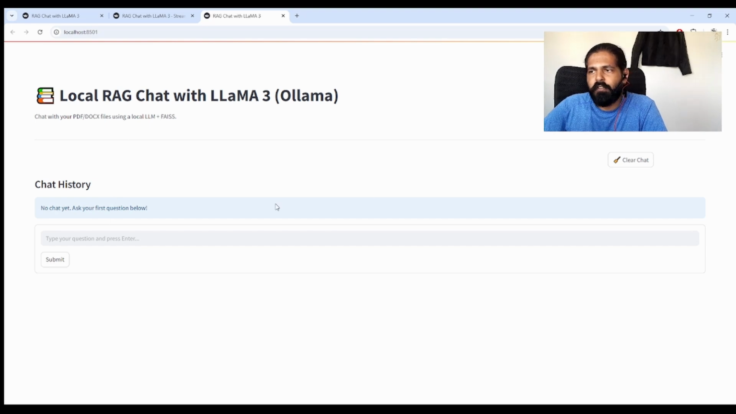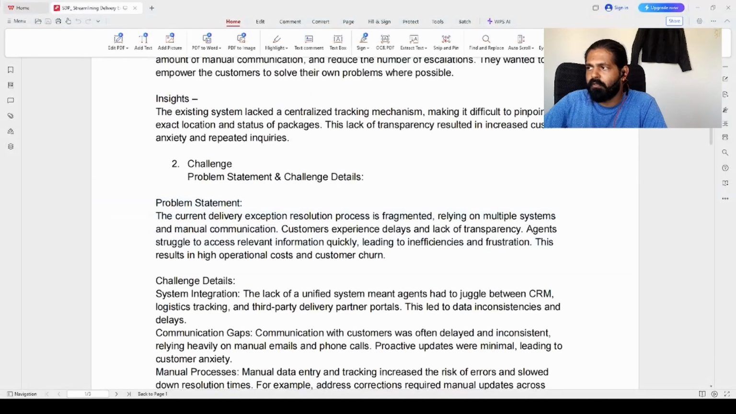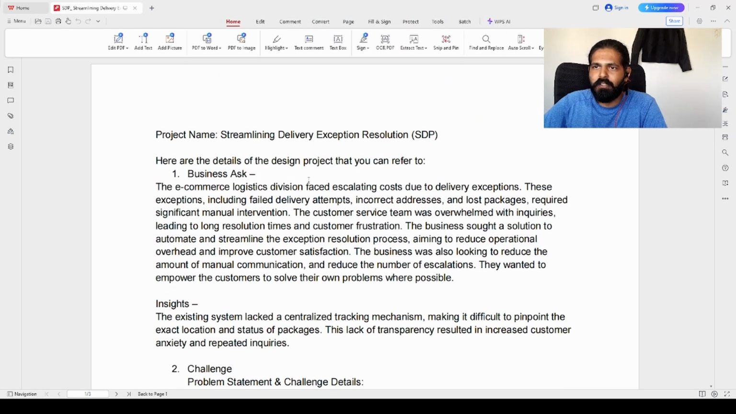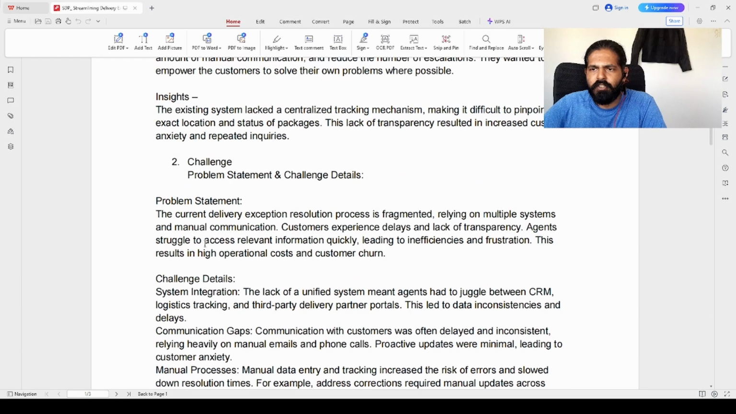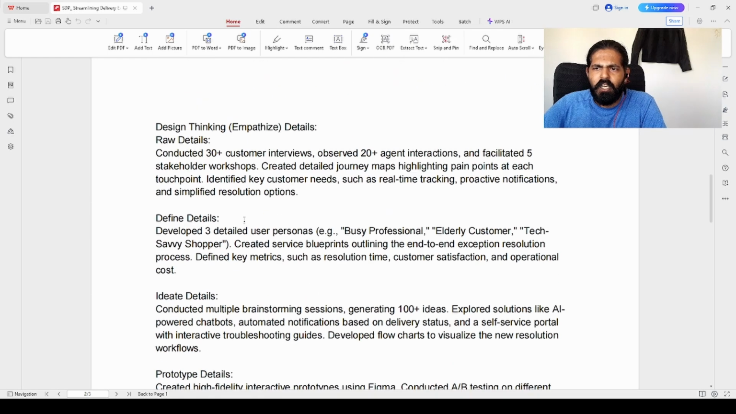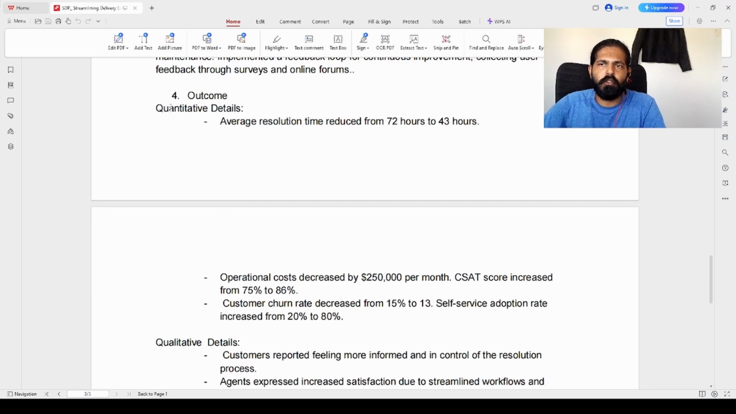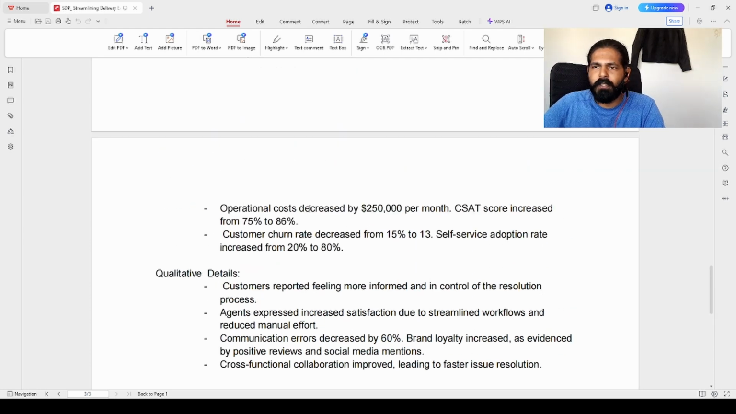For the reference documents, let me show that also. This is a set of documents that I built. It's mock data, but it talks about the project and the business. It covers insights, challenges, the problem statement, and a decent level of detail that a project document would have, along with the outcomes, which could be qualitative or quantitative. These data are converted into vector tokens and stored in the vector database.